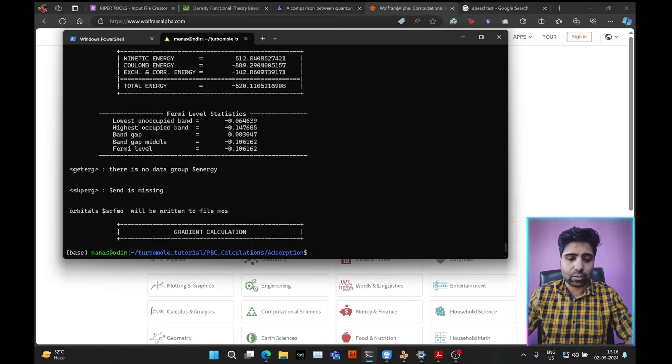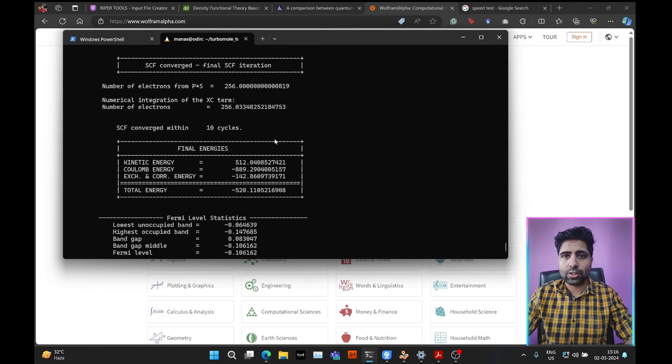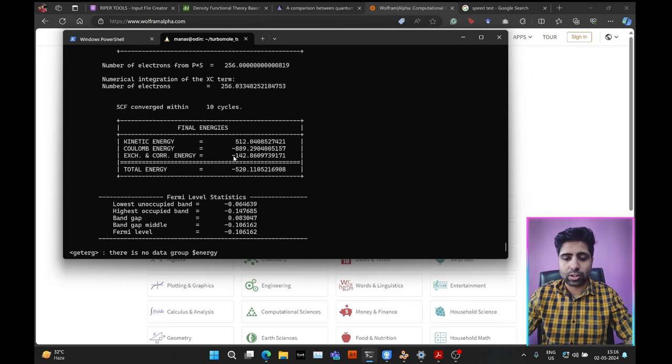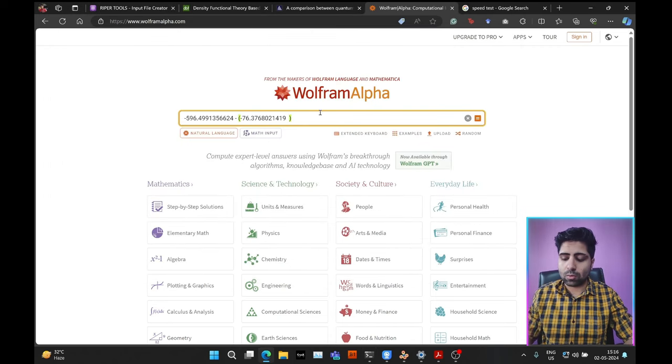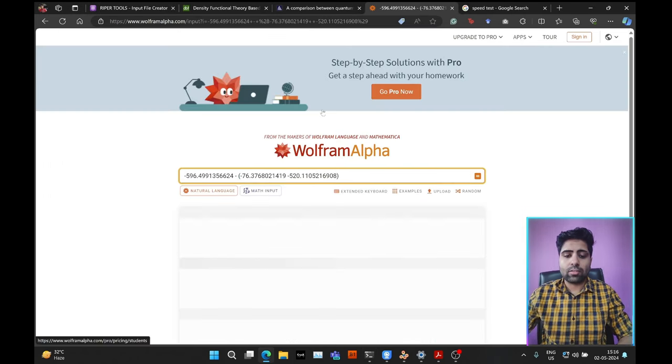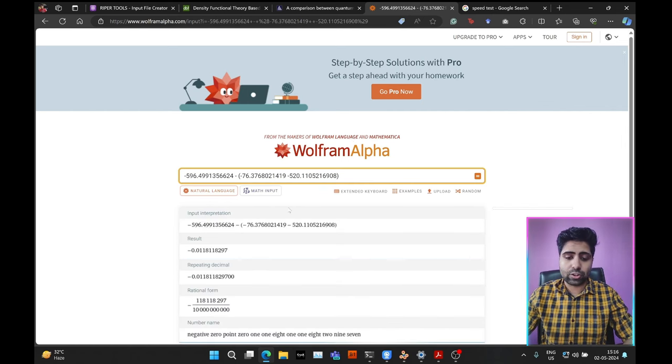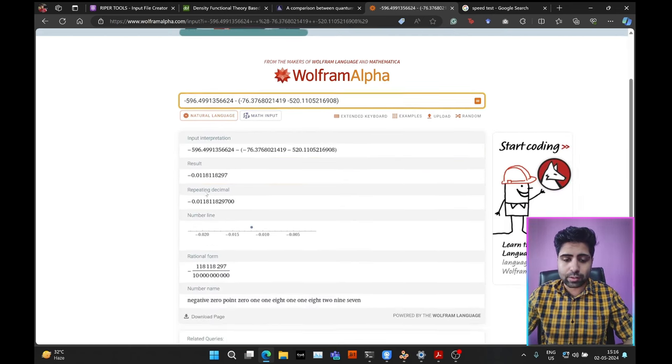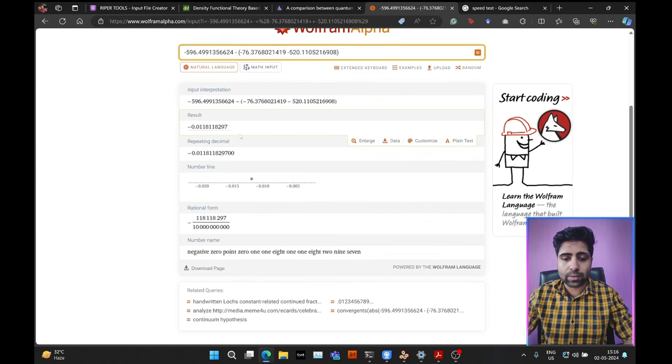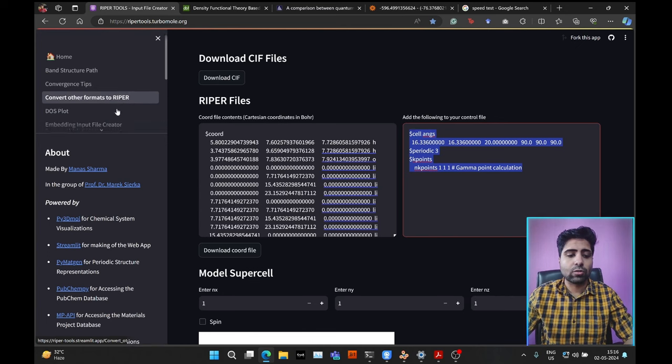Let's see if the calculation is complete. Okay, so the convergence is complete. So the calculation is converged. So let me pick this energy and paste it over here. And this will now give me the adsorption energy. So I get a value of this. This is in Hartree or atomic units. So now we want to convert it into electron volts.